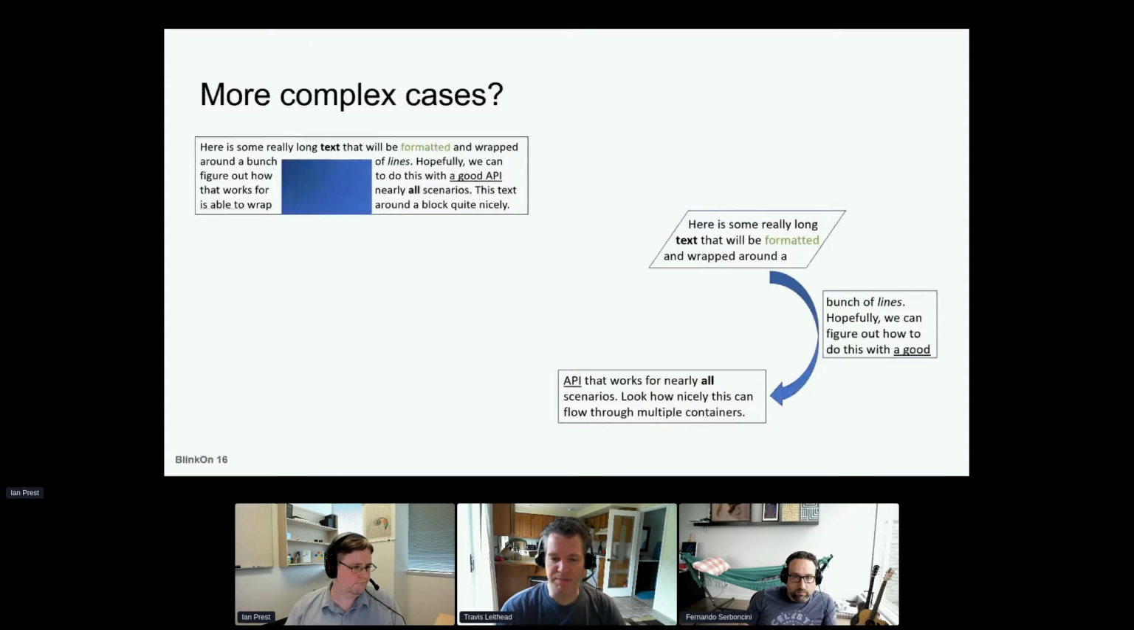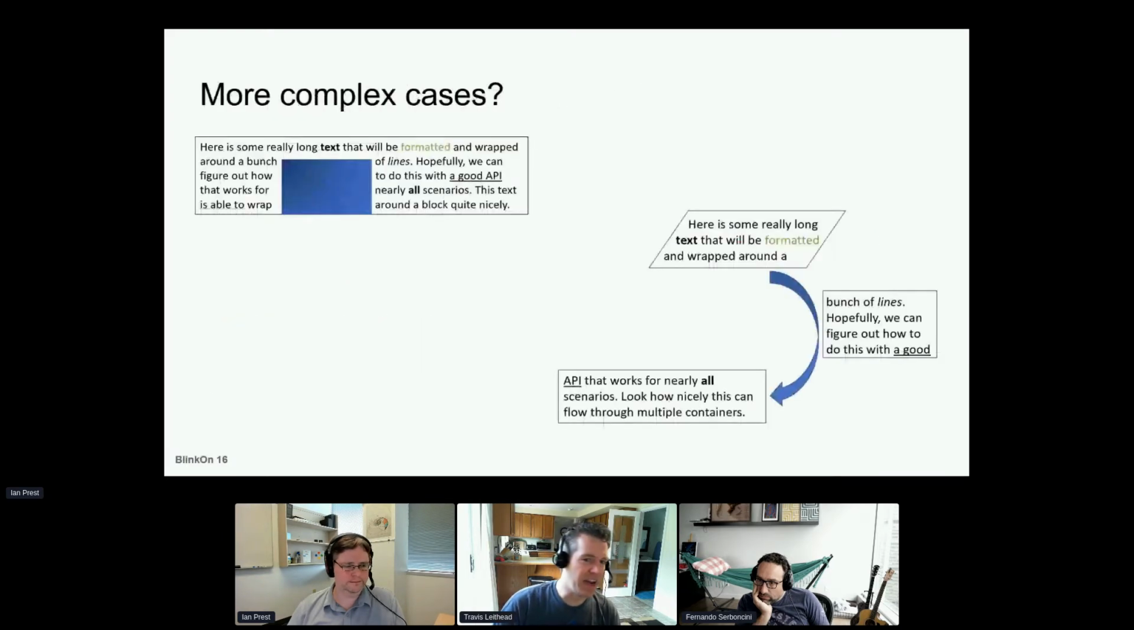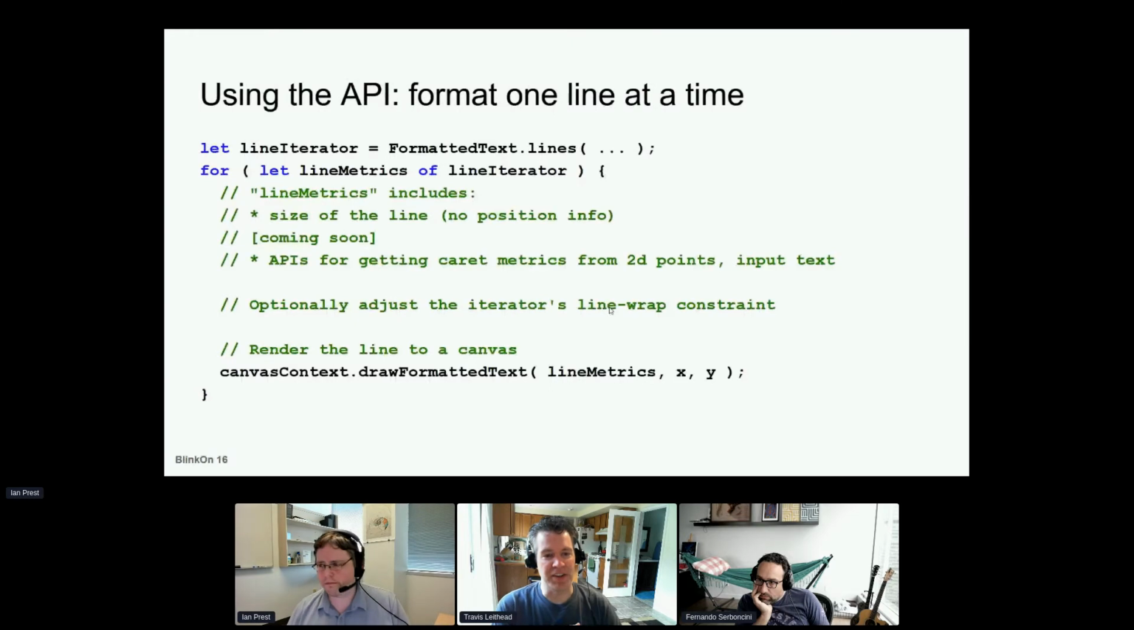And so the API supports a different mode, which is rendering lines at a time. And we've kept the shape of the API as similar as possible to the previous one. So the only thing that's changed here is a new function called lines. And from that, instead of a metrics object, you're going to get an iterator out of that. And using the iterator, you can then get a line, the first line, and then that line includes its position information, and you can then put it where you want to put it.